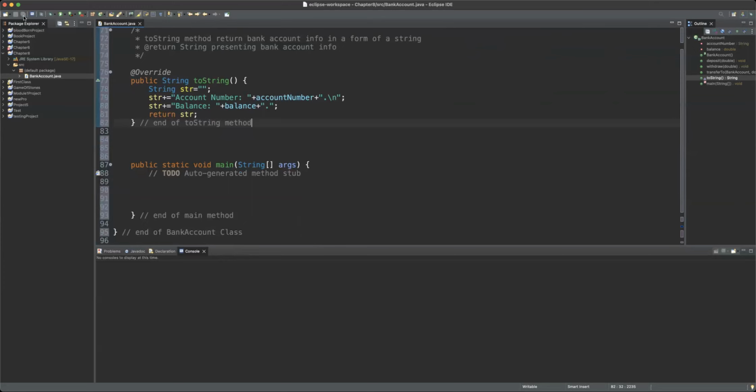Let me save it. And I can come here and let's give it a test. So we're going to create two objects, and we're going to deposit some money into them. And then we're going to display the information. Then we're going to take some money out of it. We're going to display the information. And then after that, we're going to transfer some money from one account to the other. And then we display both information and see if it's going to work.